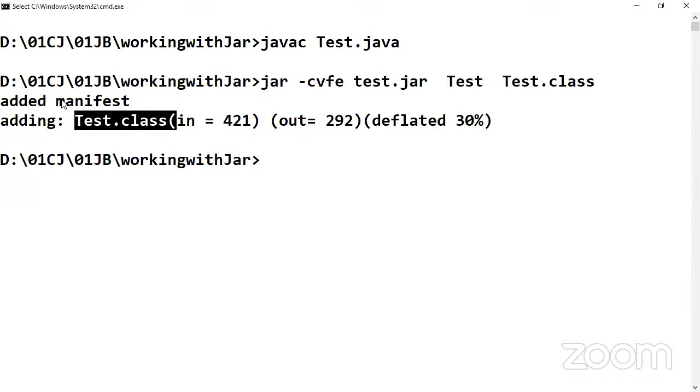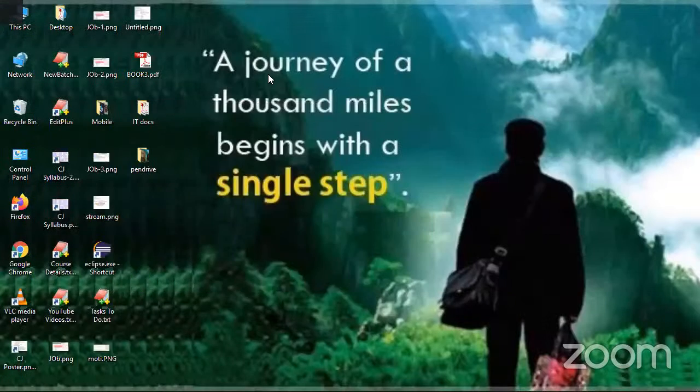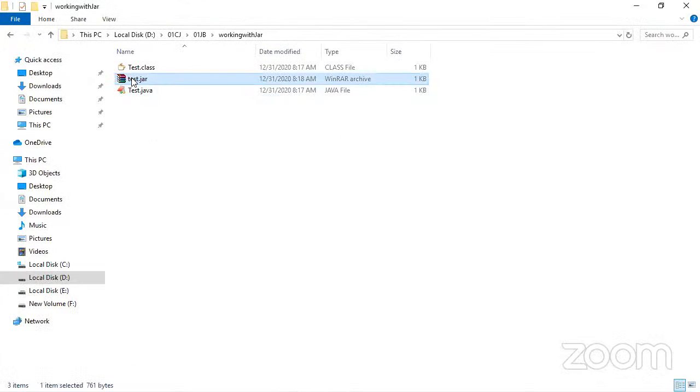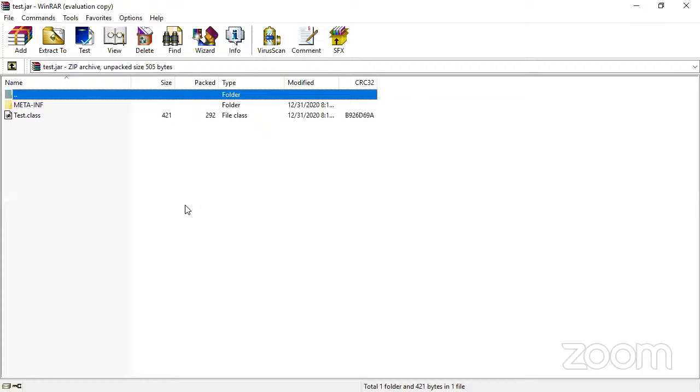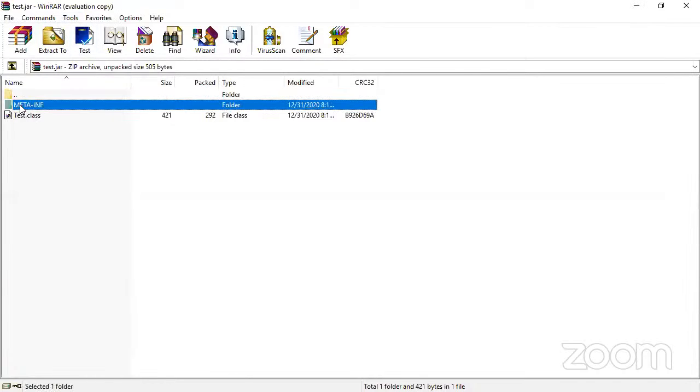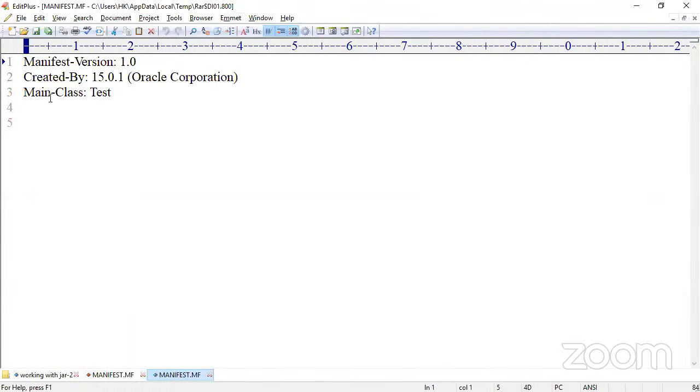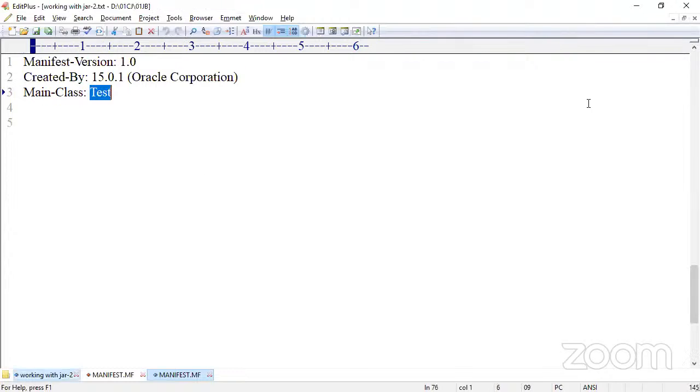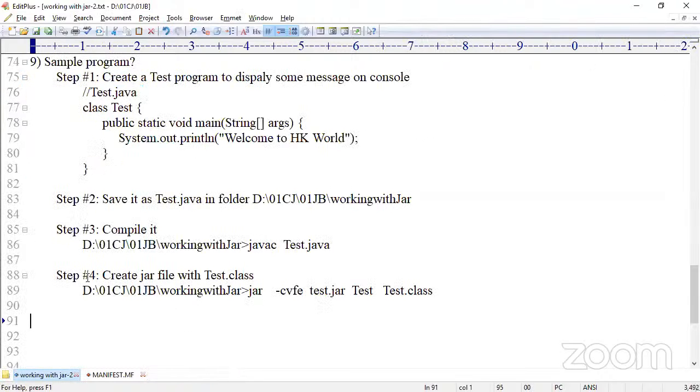Now we need to verify in the manifest file whether the class name is added or not. Let's see. We'll go to the folder. Look at that, the test.jar file is there. Open the jar file. I hope you know how to open a jar file; I showed you yesterday using WinRAR software. Go to the META-INF folder, go to the manifest.mf file. Look at that: Main-Class: Test is added. Wonderful. So the jar file is ready.